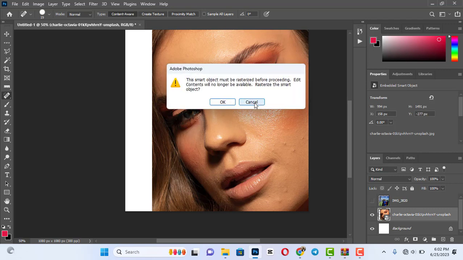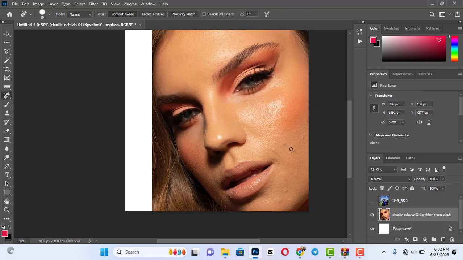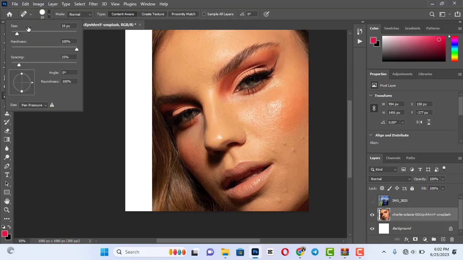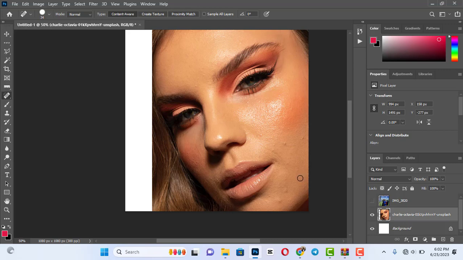So guys, as I said, because our image has not been rasterized, that is why it is bringing us this. We say rasterize smart object, so we click on OK. Let's look at the magic of the spot healing brush over here. Let's increase the size more, and then you can see there are pimples on the lady's face. Let's click on the pimples and see what happens. You realize that the spot healing brush tool has taken out the pimples.